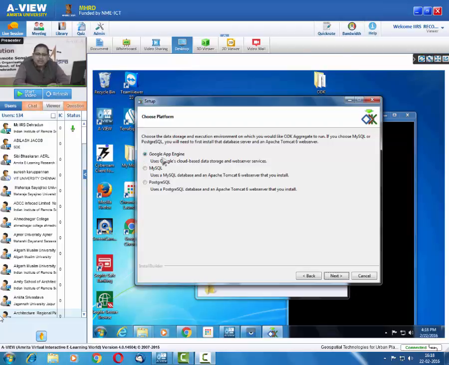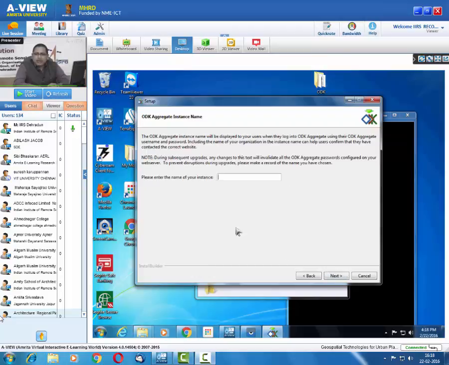So let us select first option. This is Google App Engine. Go to the next. Now it says that please enter the name of your instance. Already this name we have given, but still we can give some other also. But same name I will be giving, EduSet Urban.